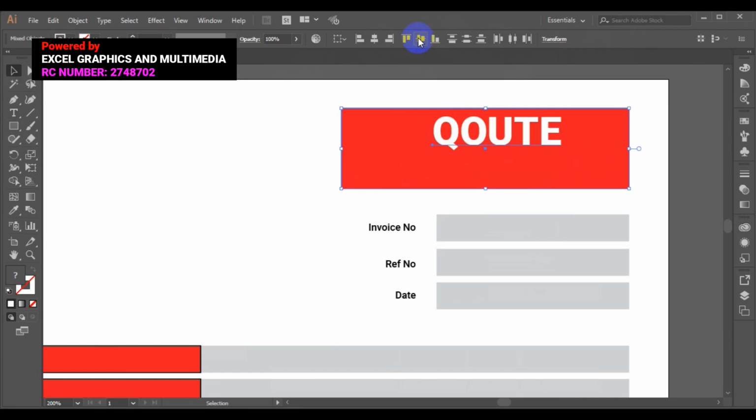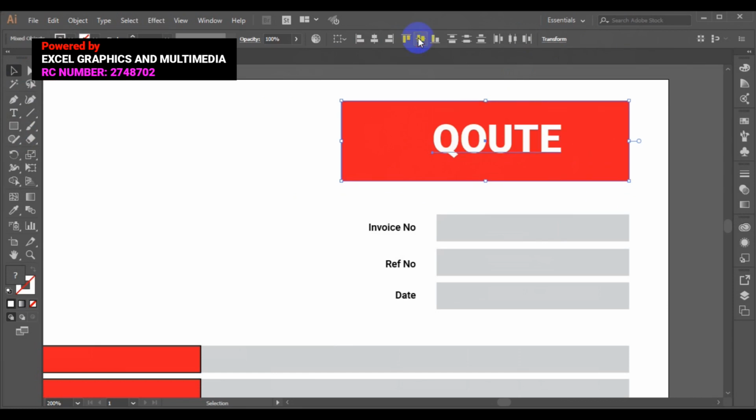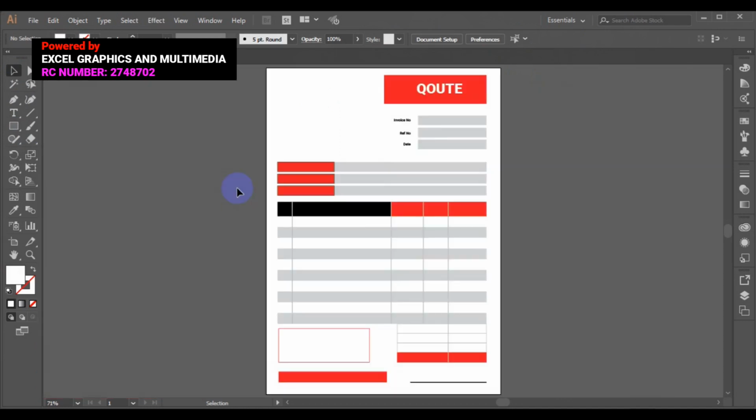So I think 36 is okay. I'm going to change the color to white. Right, so I have to align it perfectly. So I'll press Shift key and select the red shape now. And where is my align panel? Then align. Good. So everything has been perfectly aligned. So I'm done with that. Then Ctrl+0 to zoom in.